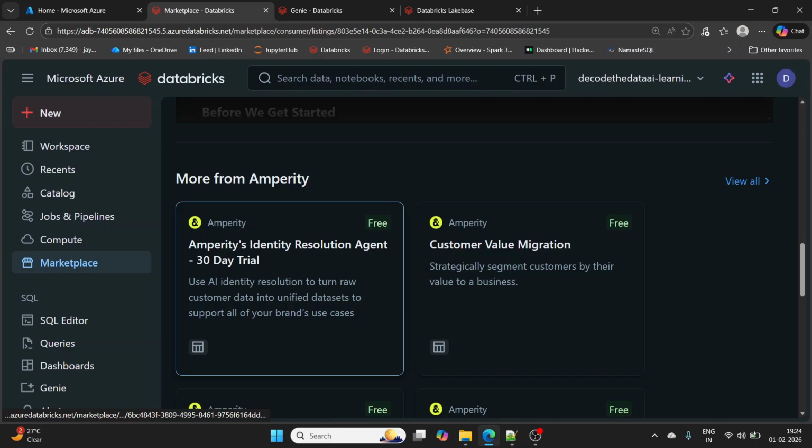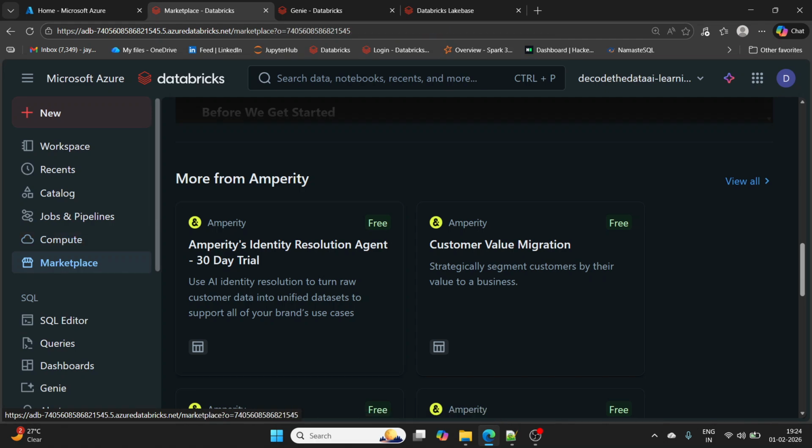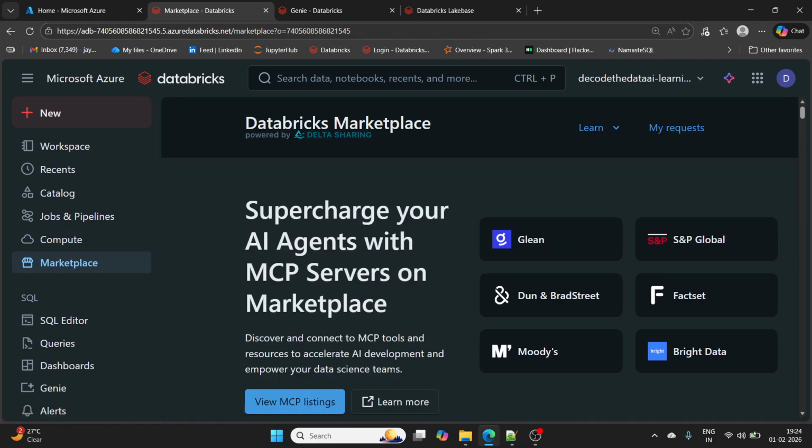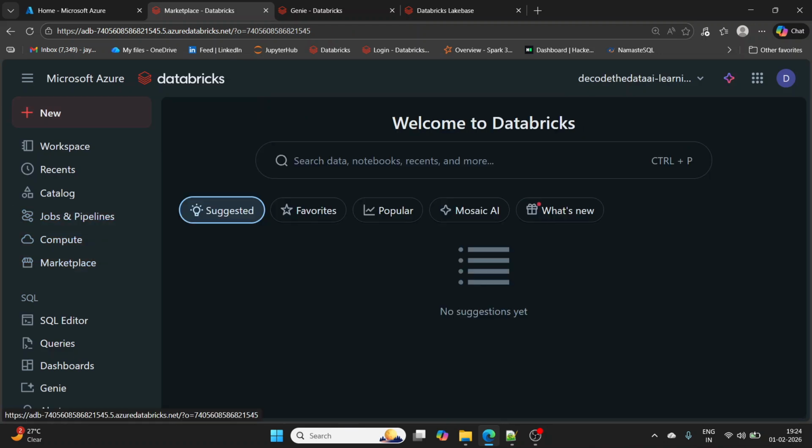Fine, and I think that's all about the Databricks UI video. I just wanted to keep it short. If I click on Microsoft Azure, I'm coming to the root part of my Databricks UI. So that's about the Databricks UI. This is how it looks.